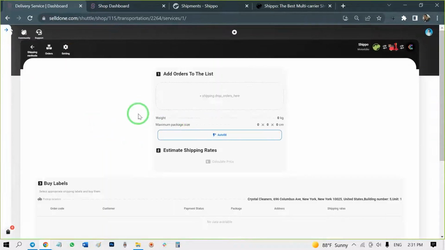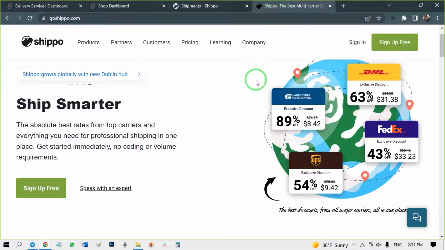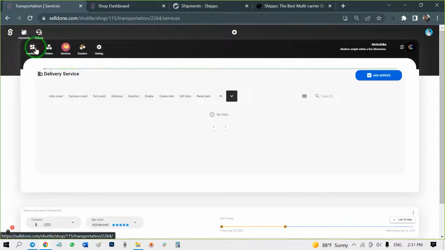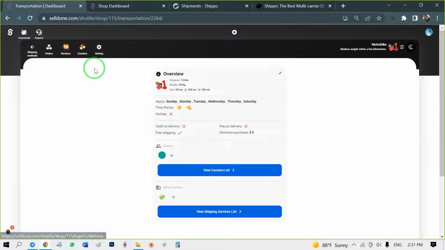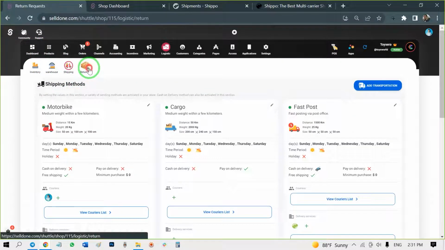First, you need to create an account in Shippo. Then select the Shippo section in Selldone and enter the keys to activate the service in Selldone. In this way, you can give out the shipment codes and safely deliver the products to your customers. International couriers like DHL, UPS, and FedEx are some of the several companies supported by Shippo.